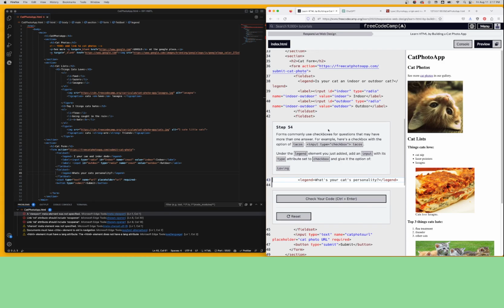Forms commonly use checkboxes for questions that may have more than one answer. For example, here's a checkbox with the option of tacos. Input, type checkbox, tacos. I am reading this and I'm not understanding it. Let me try again. Forms will use checkboxes. That makes sense. I've seen checkboxes on forms, for questions that may have more than one answer. Okay, that makes sense. I can check off two things. So, for example, here's a checkbox with the option of tacos. Input type equals checkbox, and then I write the word tacos.